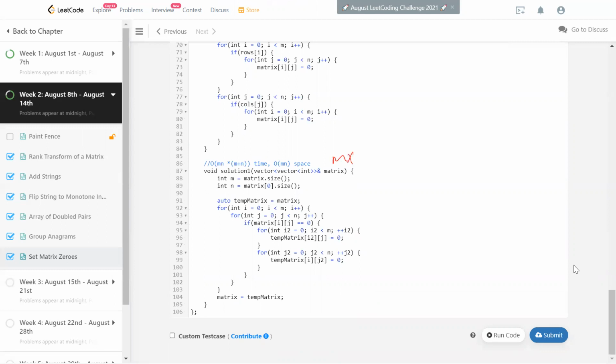The order of the matrix is m cross n, which is captured in two variables. Now I have a temporary matrix, which is going to be a copy of the matrix to start with. And for every i comma j, the first two loops are going to get you every i comma j. This itself is going to take big O of mn number of times, right? Let's see what happens inside for each i comma j. If that matrix of i comma j element is zero, that means the row i and column j need to be zeroed out.